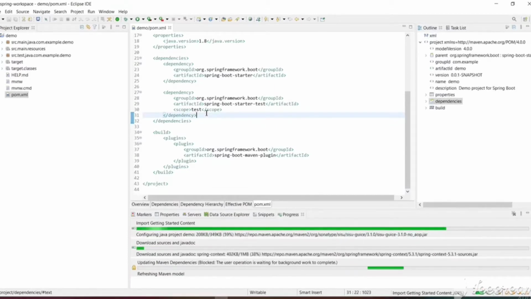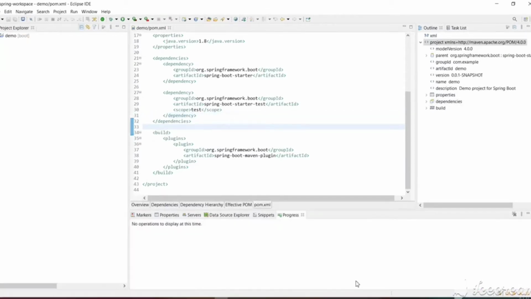If it is a normal Spring Framework project, we need to specify all the dependencies like this, with their group ID, artifact ID, and the scope or the version. But in Spring Boot, we need not mention them. It will automatically download all the required dependencies or jars. Okay, all the jars and the dependencies got downloaded. So let's open the project structure.